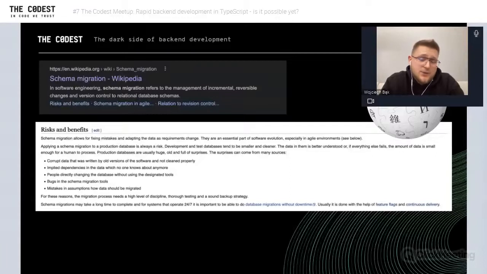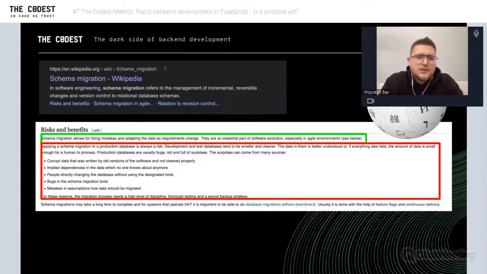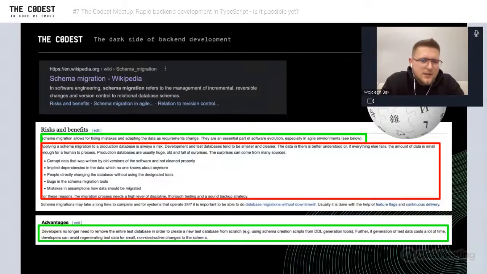And I'm not sure, maybe it's just a coincidence, but if you check this content, only the first sentence is about benefits. The rest is about risks. And yeah, there is another little section about advantages, which might be involved here, but still, as you can see, there is more about risk than about benefits, which means migrations at all can give you a headache.